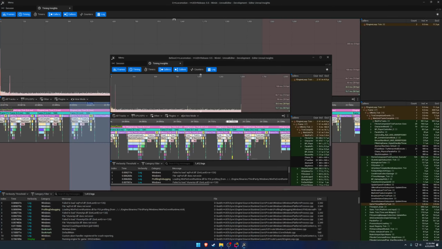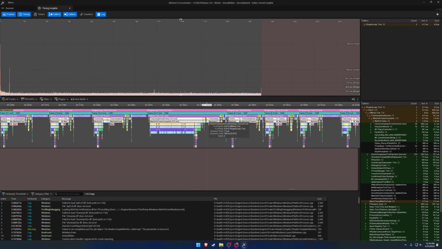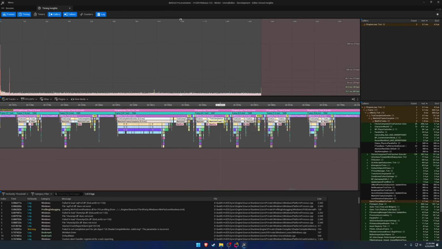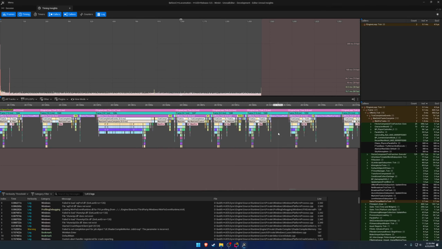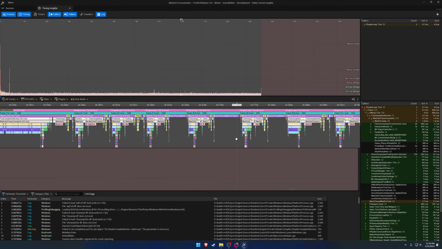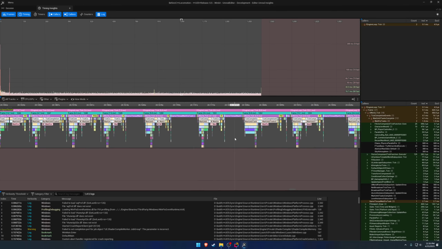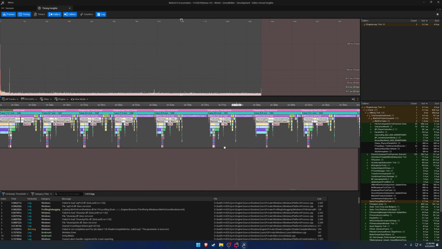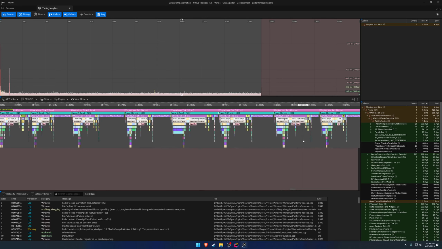Okay, so before, we have 7.9, 10.2. We have a really high one here. 6.8, 6.4, that's pretty nice. 7.5. And yeah, we're basically just kind of fluctuating up and down to around, I'd say, the 10 millisecond mark, minus this one random spike here, because of how we have the movement component set up to tick.